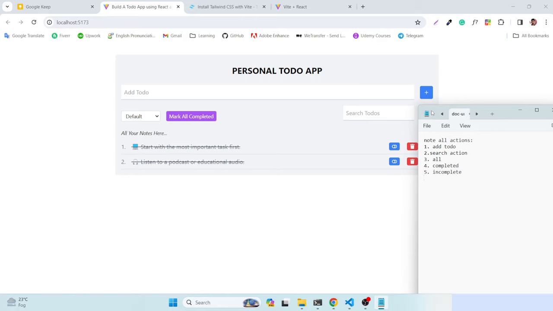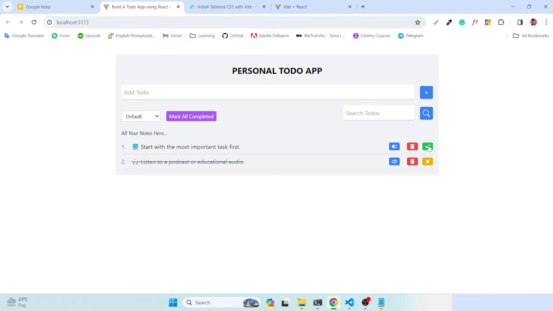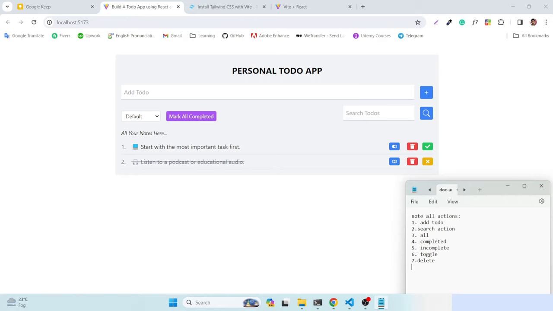Then here we have toggle. You can see, let me just remove it. Here we have toggle, so let me define toggle functionality. Seventh, we have delete functionality, and lastly we have this functionality: you can just make all complete. So the eighth one will be make all completed. We need all 8 actions, and that's it. In this application, we will have 8 states and actions.